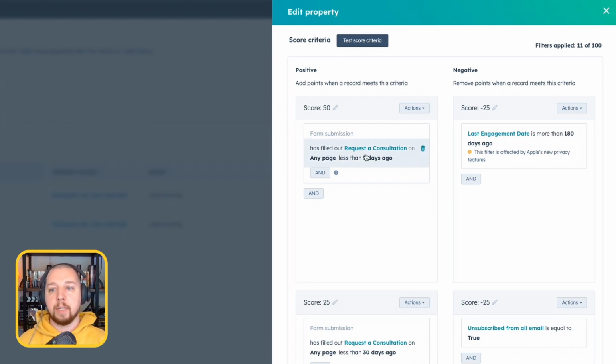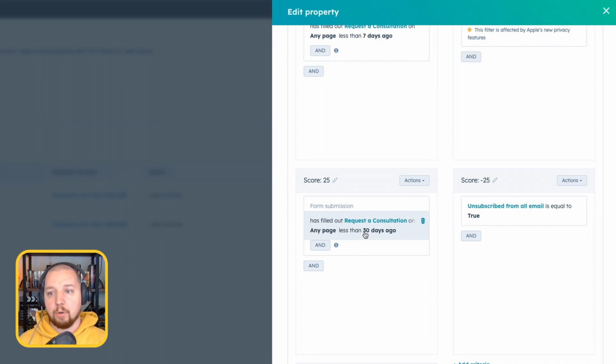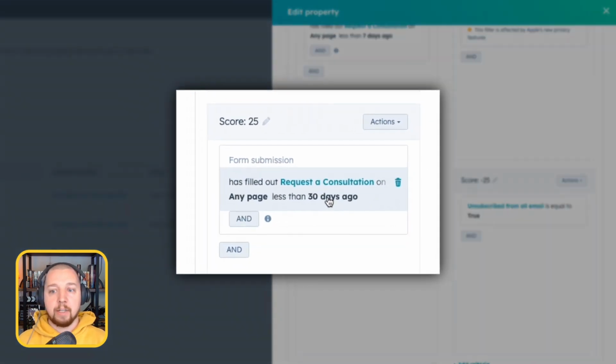So this is going to help me understand how recently someone's activity is impacting their score. If someone filled out this form in the last 7 days, they're going to get a whole bunch of points. If the last time they filled out that form was less than 30 days ago, then that's a little bit less points than if it was in the past week. But we still want to know that they took that engagement recently. And that can compound with some other scoring criteria.